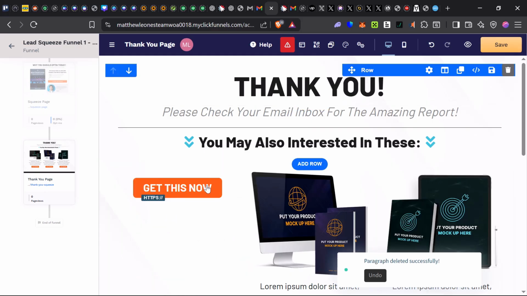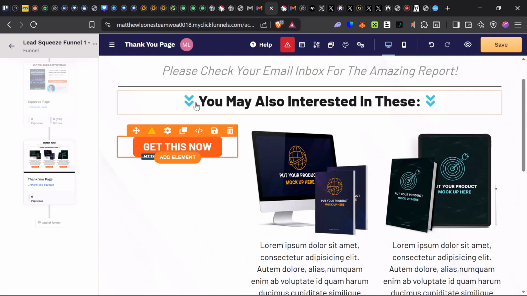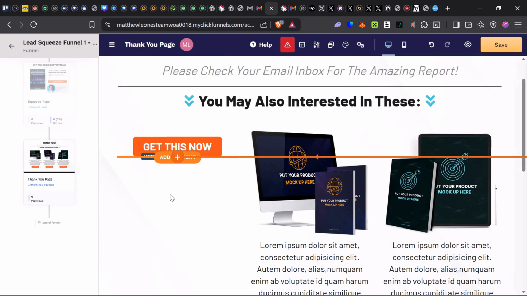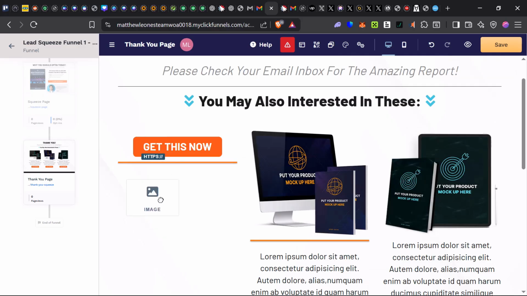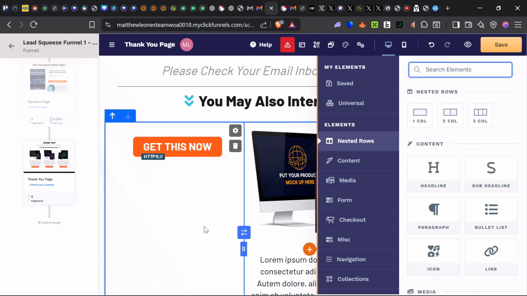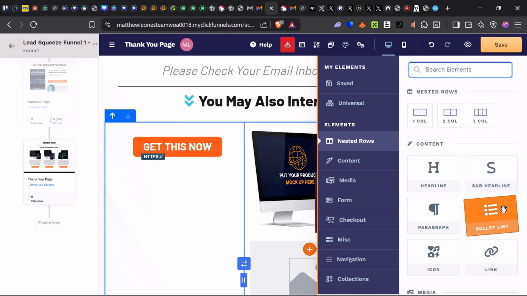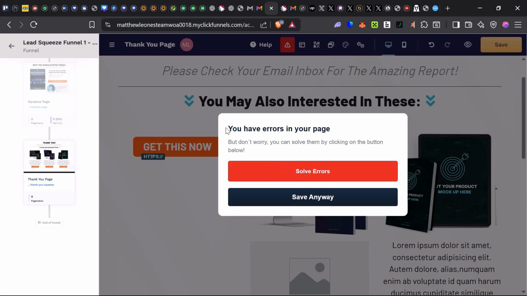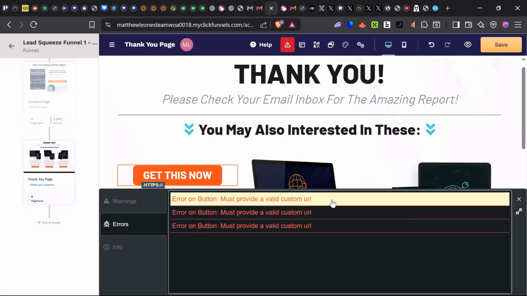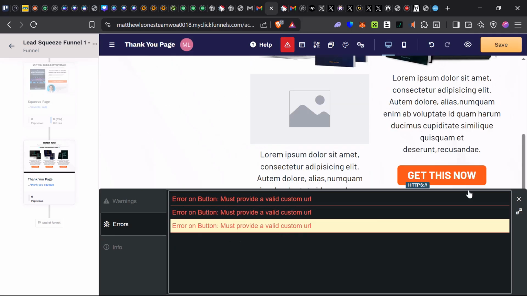And now all you need to do is simply add an element here. So all you need to do is hover above the options and click on add element. And now if you scroll to the bottom and drag an image element and simply drop that image element here, you should be able to add images to your page. And then once you're done adding images, all you need to do is go ahead and click on save in order to save what you've done. But it says here you have errors in your page. You could simply solve them by clicking on solve errors, and it's going to show you the errors and providing a valid custom URL and things of that nature.